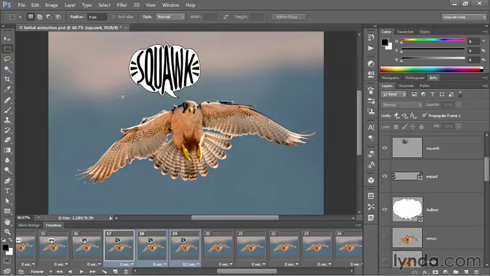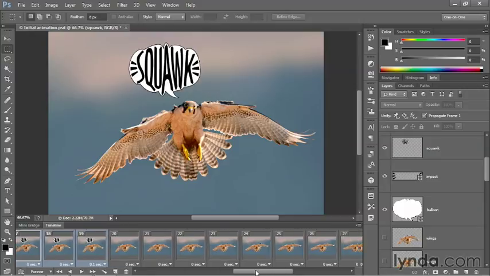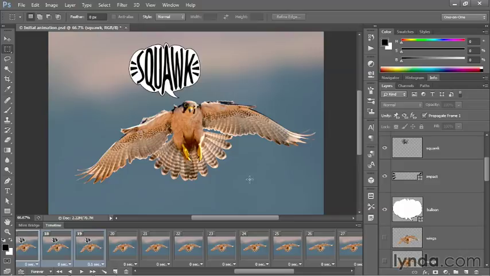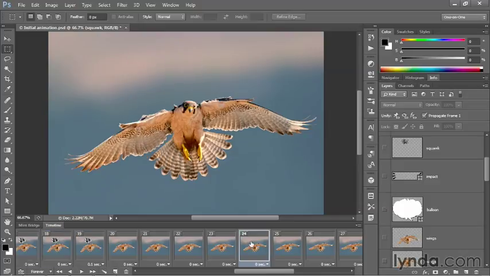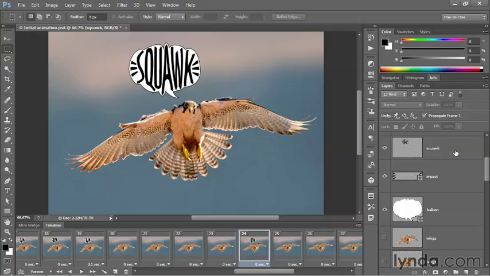Now we want to fade this text out. And the easiest way to do that is to take advantage of tweening. So I'll go ahead and click on frame 24 here in order to select it. So it's several frames ahead, as you can see. And then I'll turn those 3 layers back on. Same 3 layers as before. Click on squawk at the top, shift-click on balloon. So these are the squawk and balloon layers that surround the impact layer.